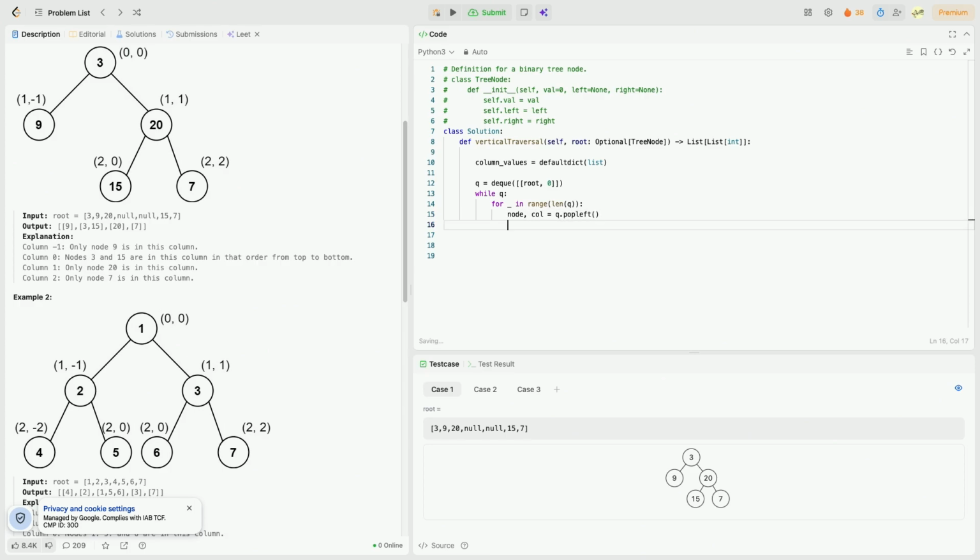And then we need to update our column values now. At column values, at key column, we're going to append. What are we going to append? We should also keep track of the row. So we start at row 0, and we're going to append the row and the node value. Those are the two things that we append. That'll help us with sorting later on. And then we have to make sure that we increase the row after iterating through the current level.